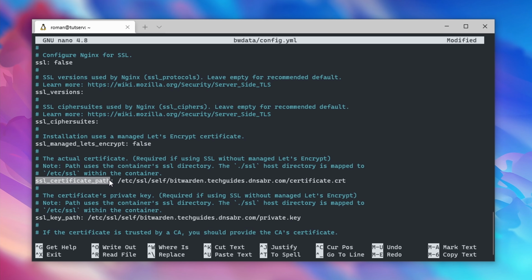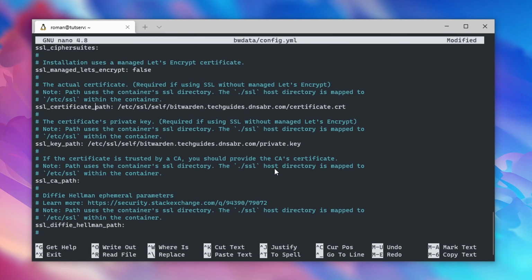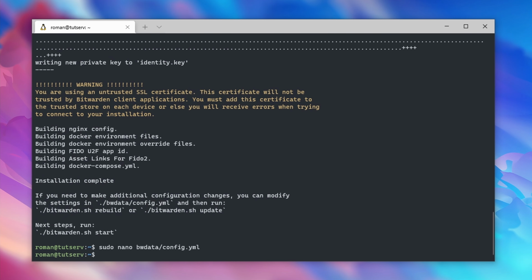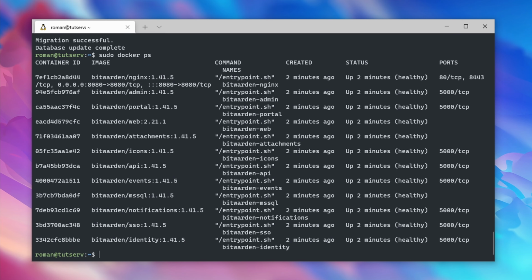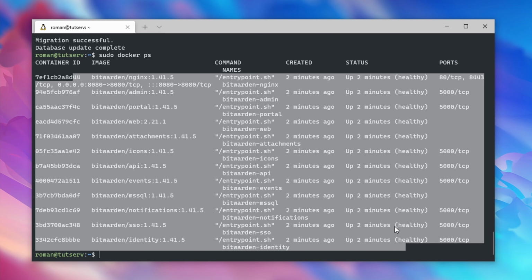Finally, here's where you want to add your SSL certificate as well as your SSL key. If you use Let's Encrypt to generate your keys, then those will be under /etc/letsencrypt/live followed by the domain name that you have. Also, the file is going to be called cert.pem rather than certificate.crt, and the private key is going to be called privkey.pem. Obviously, you have to make sure that you put in the correct domain name here. Press Ctrl X, Y and Enter. Update your Bitwarden Docker files and don't forget the sudo. And finally, you can verify if Bitwarden is running by typing sudo docker ps. And as you can see, our Bitwarden instance is up and running.